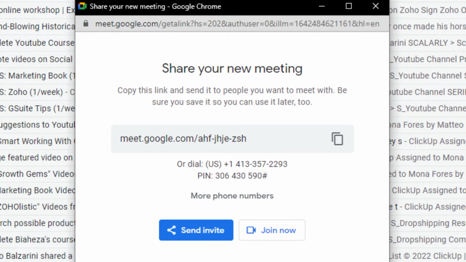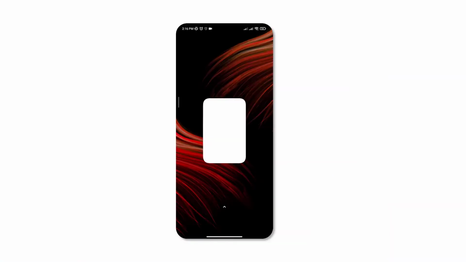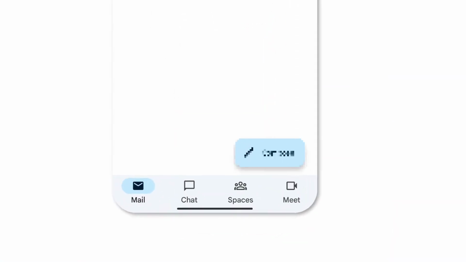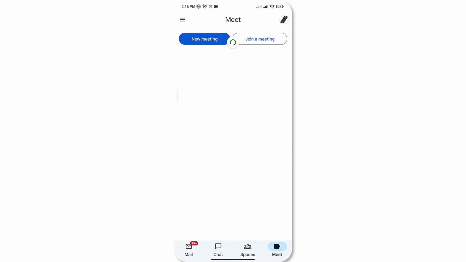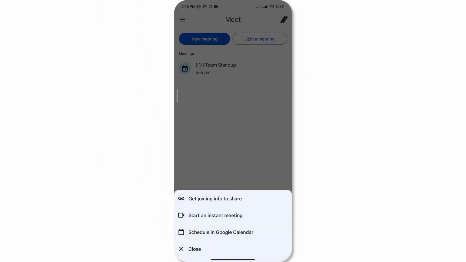There are two ways to use Gmail to schedule a Meet call. Open Gmail on your computer and click Meet in the left sidebar, and then New Meeting. A pop-up will appear with a link to a meeting that you can share. Or you can open the Gmail app on your phone and tap the Meet icon in the bottom right corner. On the page that opens, tap New Meeting. You can then start a meeting right away or schedule one using Google Calendar.